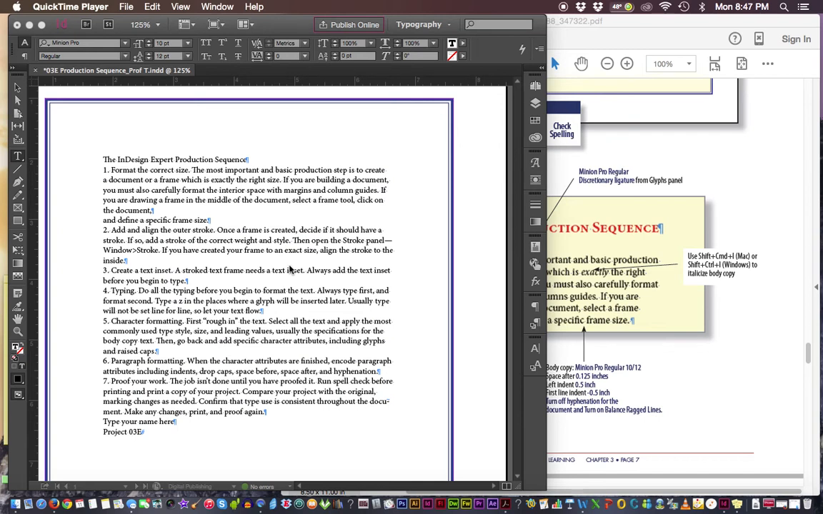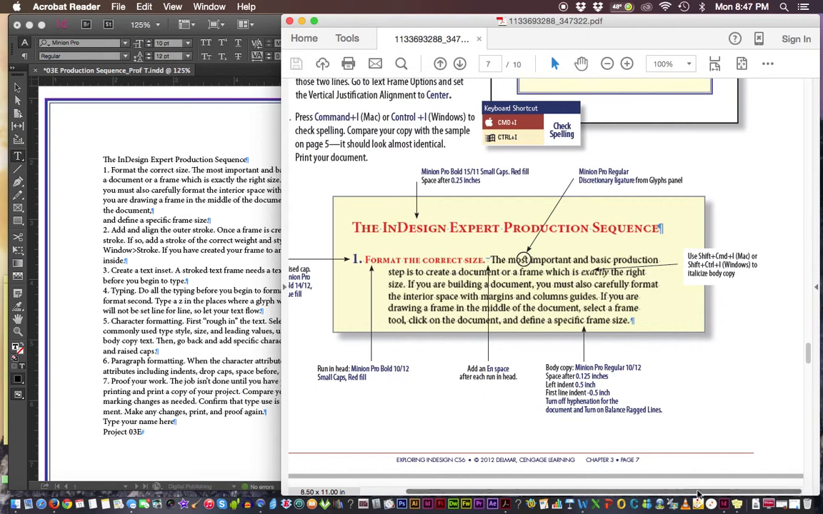Okay, we're back to typesetting our production sequence, and in this video we're going to format the rest of the character text so that those characters and the point sizes and things like that are all set into place. We have just formatted the most common text first, and so we need to add all of the other character attributes. So let's take a look at what's going on with our directions.